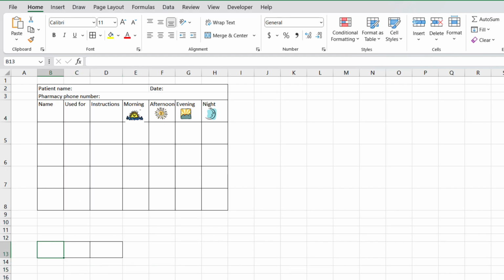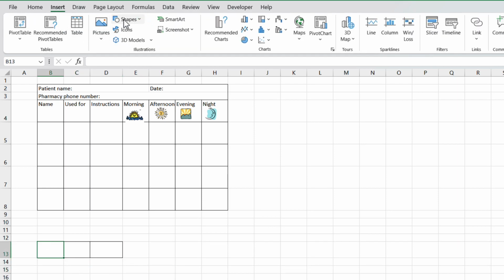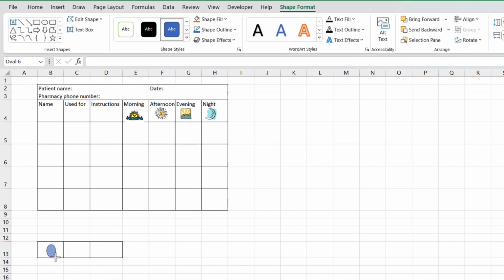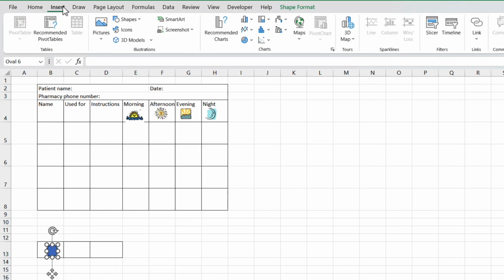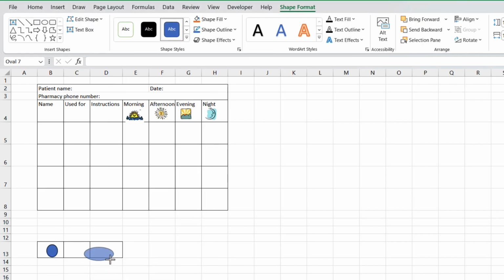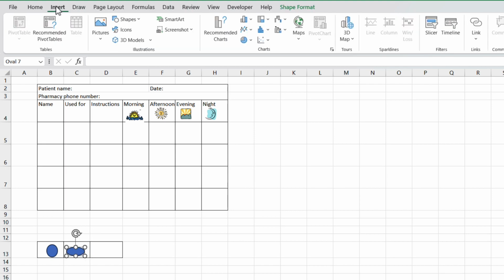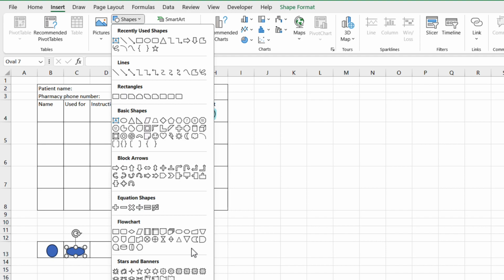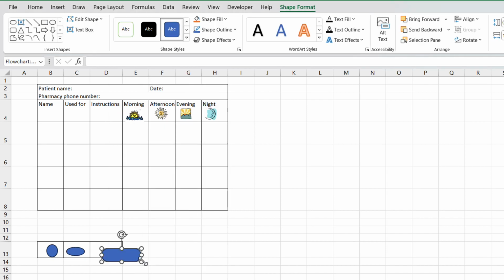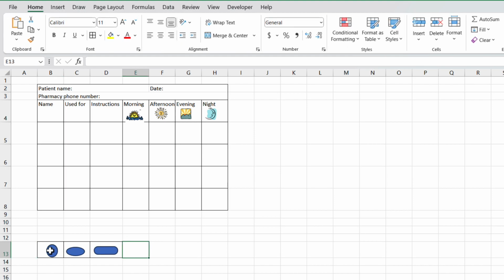Open the Insert tab, Shapes, select Oval. Shape it like a circle, make it small, and move it to the first cell. Open the shapes, select oval, shape it like an oval, make it smaller, and move it to the second cell. Open the shapes, select Terminator from the flowcharts, make it smaller, and move it to the third cell. And here we have it. Making the template was similar between the two applications.